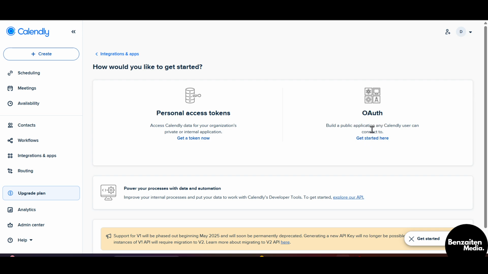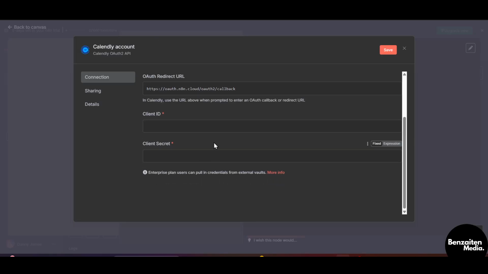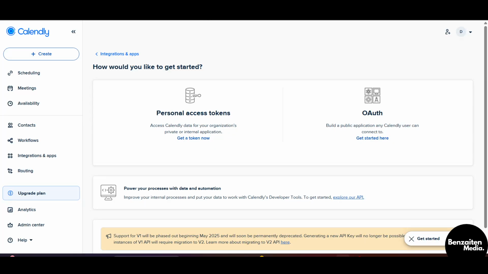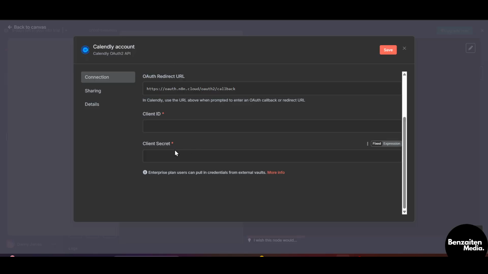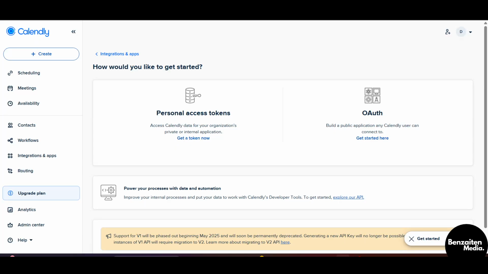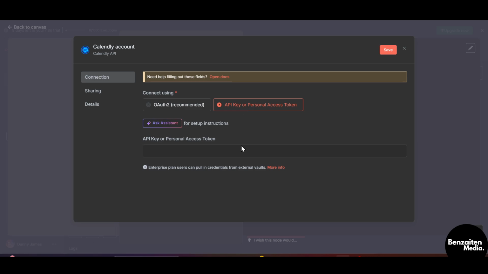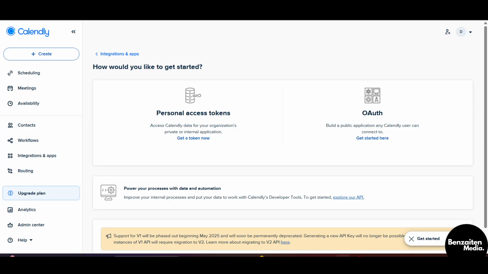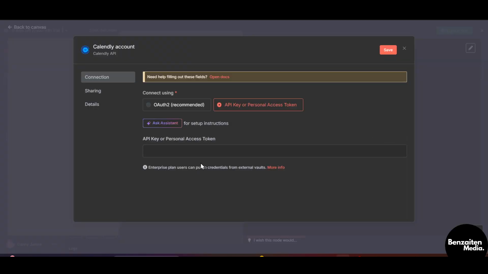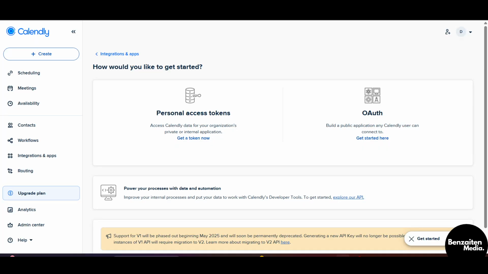and then build your own custom OAuth and then enter all the details here like the client ID and client secret. So basically here in the OAuth section, you will get your custom client ID and client secret. You can just simply copy it from here and then paste it here. And in the personal access token, you will just simply get the API key from here, and then you just need to copy and paste it here in this bar. I'll continue with personal access tokens.